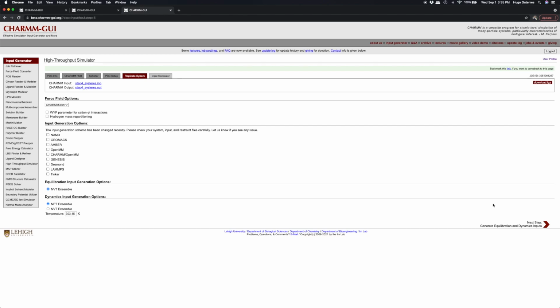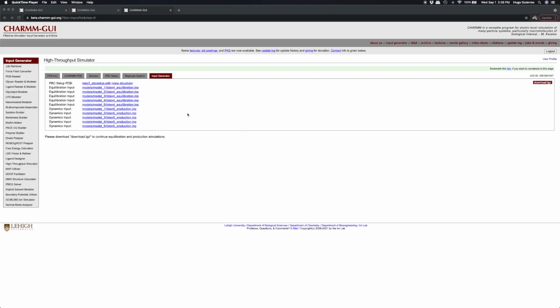On this page, we can generate a variety of MD simulation input options including NAMD, GROMACS, AMBER, OpenMM, Genesis, Desmond, LAMMPS, and Tinker. In addition, hydrogen mass repartitioning is also supported. Once you've selected your desired simulation programs, click Next to generate equilibration and production inputs for each system. On the last page, we can download the input files for running MD simulations of our protein-ligand complex structures.